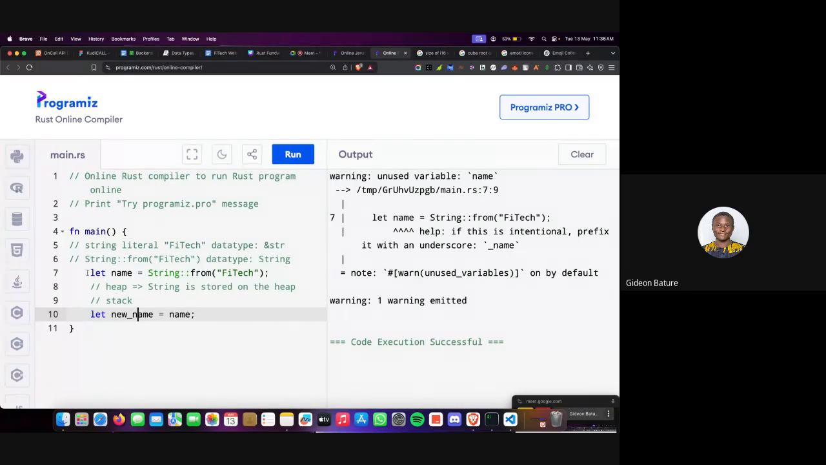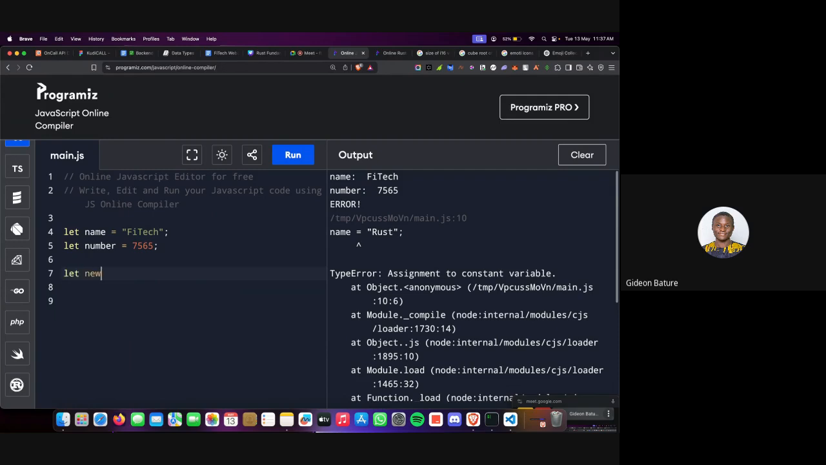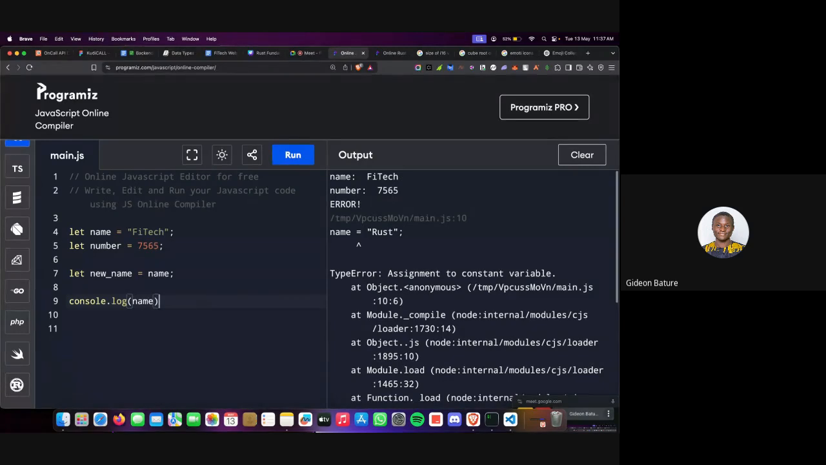And for that, Rust will no longer consider this name to be valid. So let's check and see. Let's print name. You know, in JavaScript it's normal. In JavaScript, I can say let name, then I can say let new name and assign it the variable of name. Now, after doing this, you see that I'll still be able to access both of them, name and new name.